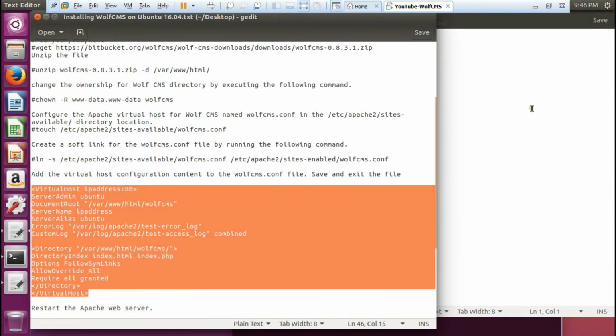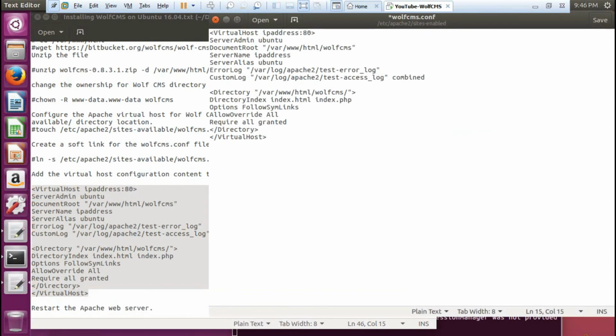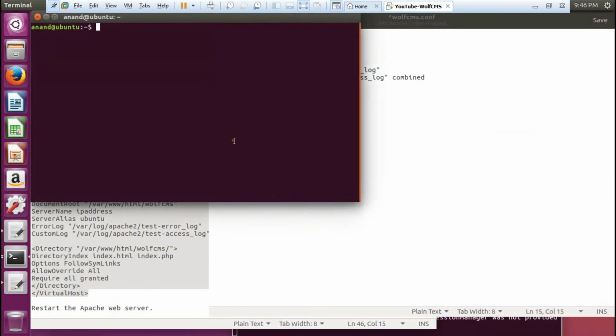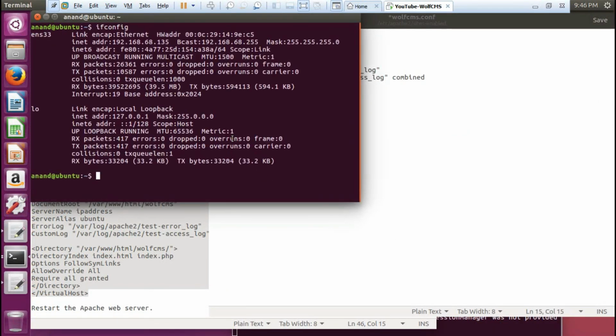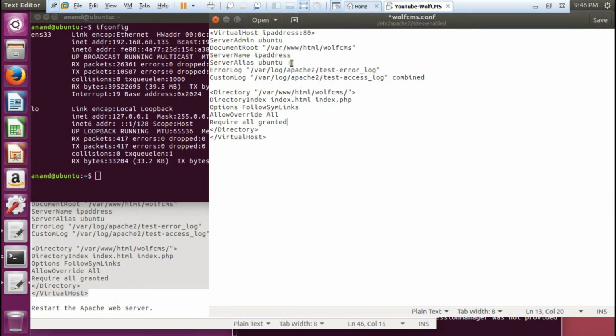So let us take the IP address for this machine by opening one more terminal, and let us have the IP address for this machine. So the IP address is 192. So let us change over here, 192.168.68.135, and over here itself we just set the server name to our IP address. Okay, so the rest of everything can be saved. So let's click on save, and let's click on close.